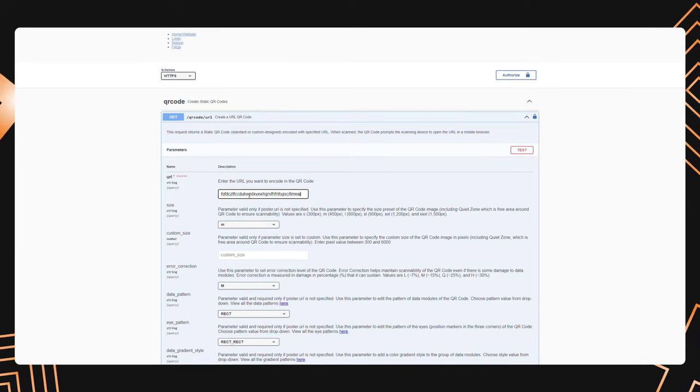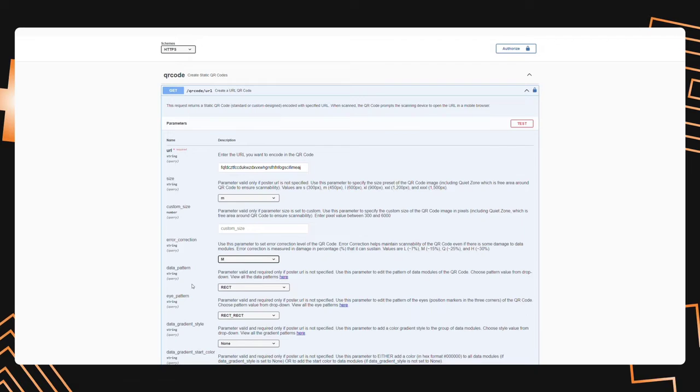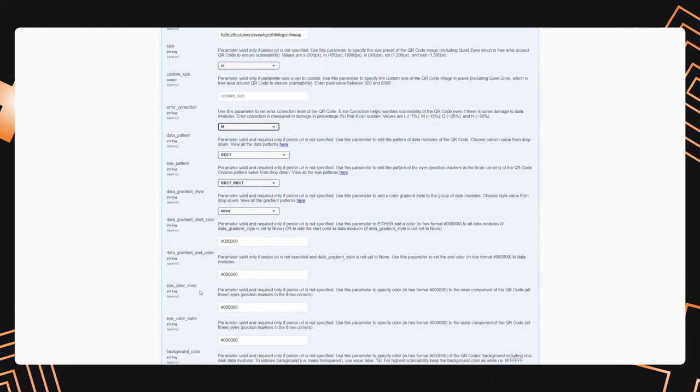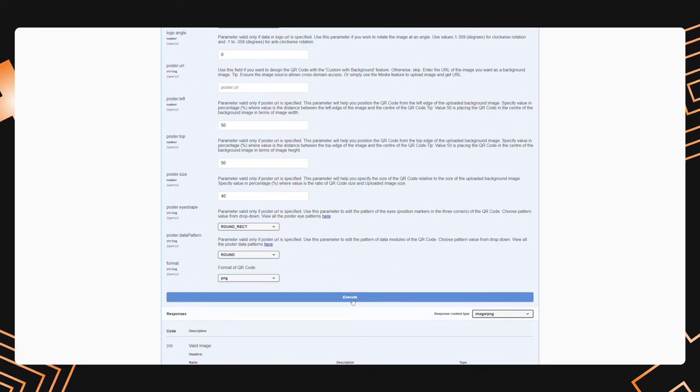Add the payment links that generate via payment gateways in the QR code. You can also start customizing the QR code here. Next, you can specify the level of error correction and other design parameters. Once you've finalized the QR code content and other parameters, click on Execute.